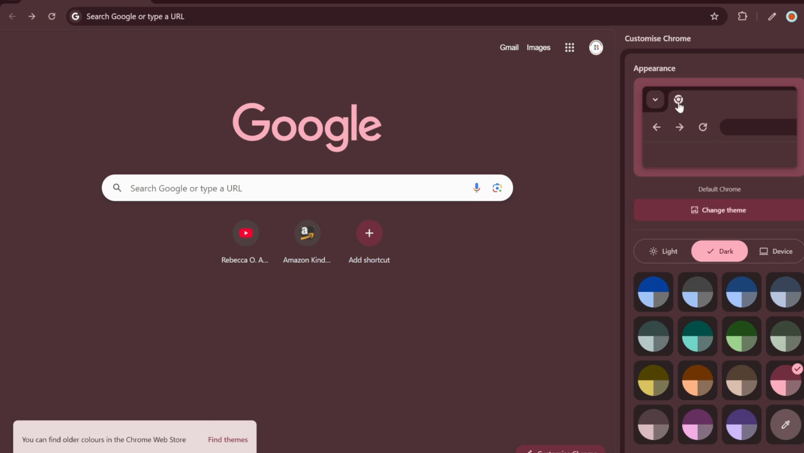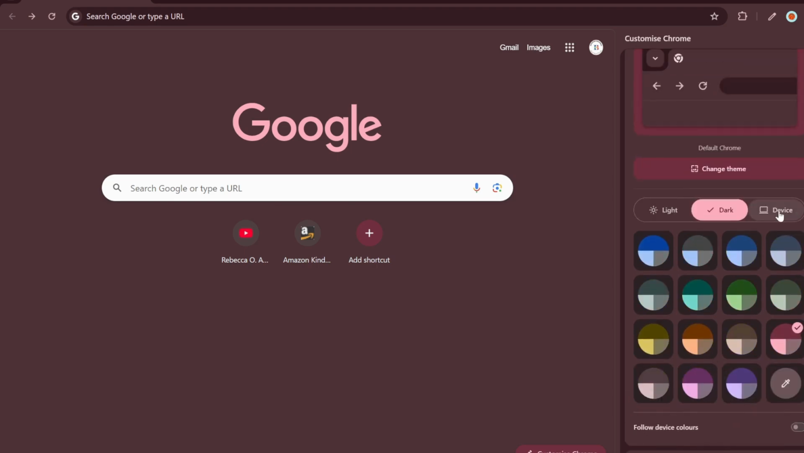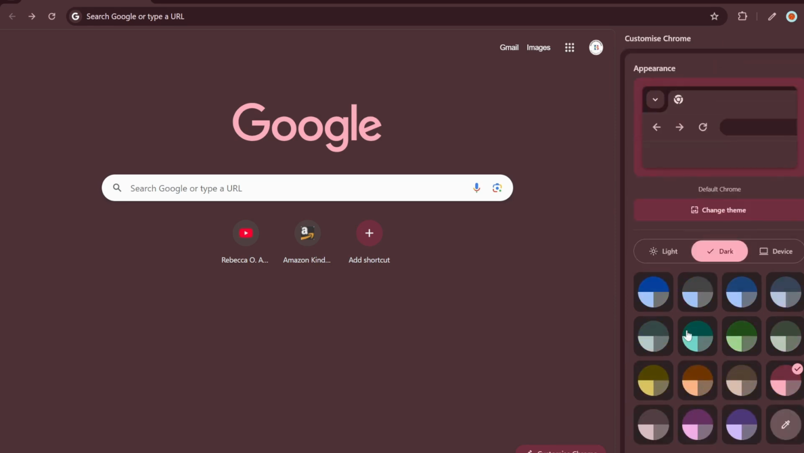Then you can even upload something as the background. You can make a design and upload it. If you want to do that, you can click on device, and then you can choose dark mode if you want. I mostly use dark mode on all my devices. I love to use dark mode. I don't use the light mode at all.